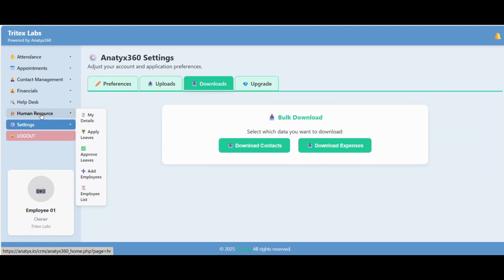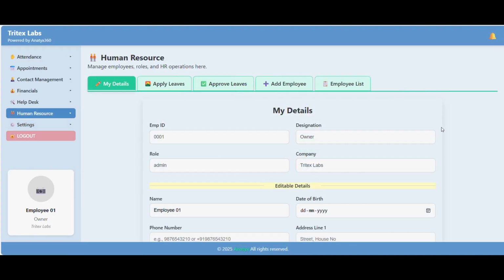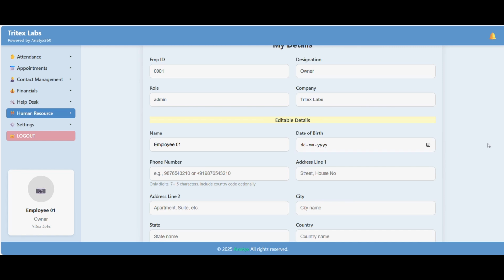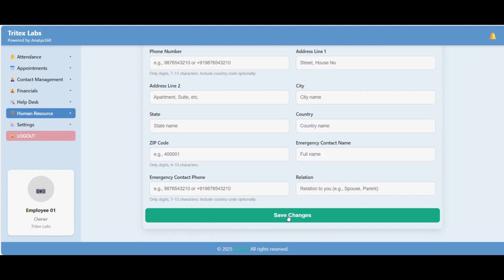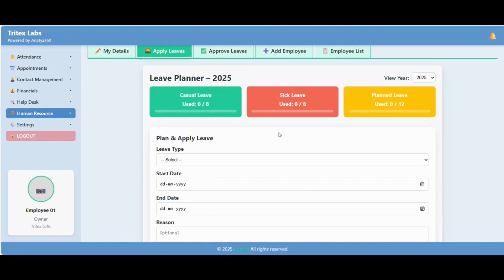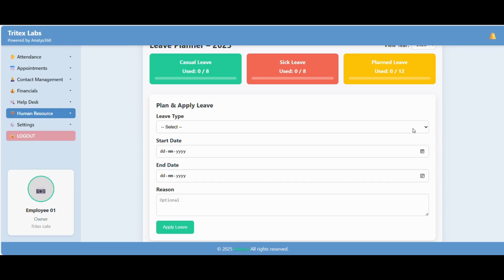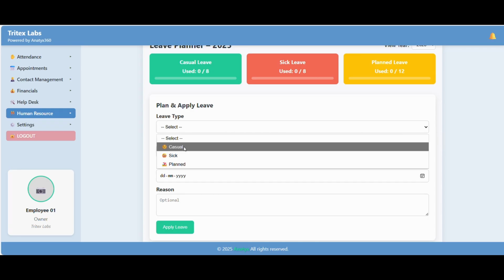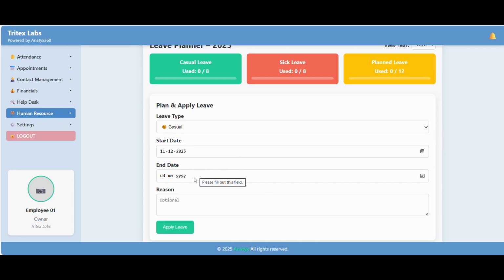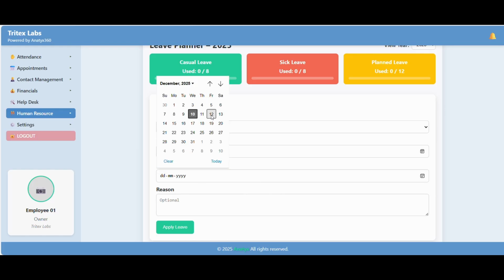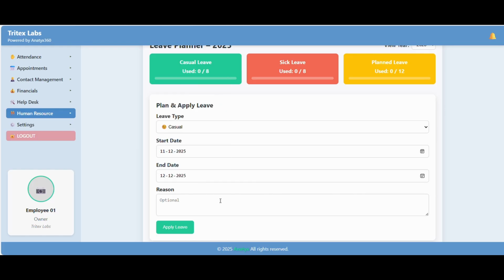Now let us get into the HR. My details. Here are your details. You can update the details and then click on Save Changes. Apply leaves. Say if you want to apply for a leave, there are three types of leaves defined in Anatyx 360. So casual leave, the start date is 11th of December. End date, probably I would just take 2 days of leave, on 12th, and reason is optional. However, if you want, you can type in some reason. So this is the comment that I'm putting over here. The reason is best for now.